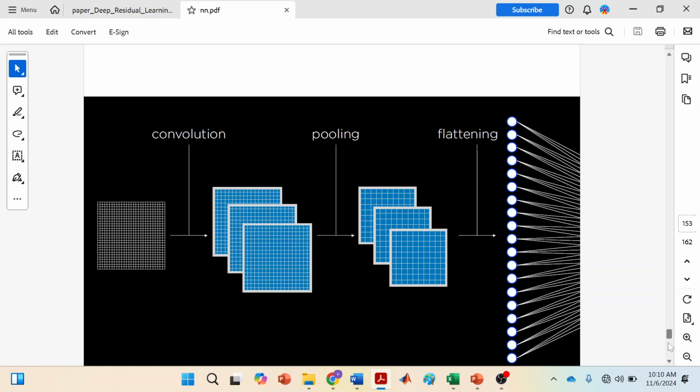Though in convolution, we said that convolution too can reduce the size, quite alright. But the main function of convolution is to extract the features in the image. Then the main function of pooling is to reduce the size. That's the main function of pooling. Do you have a question?